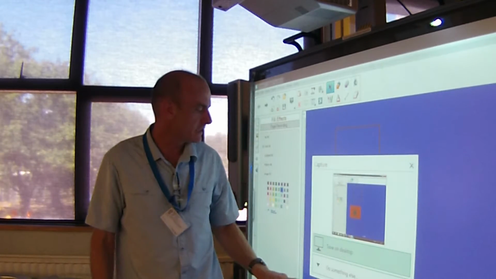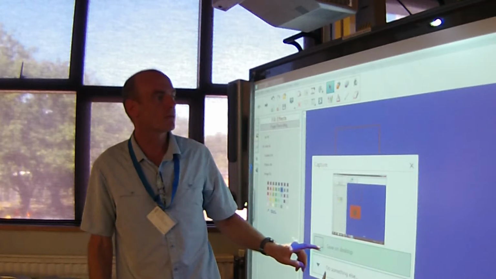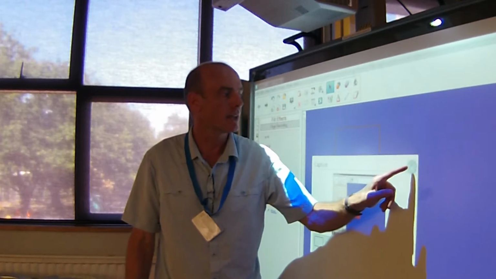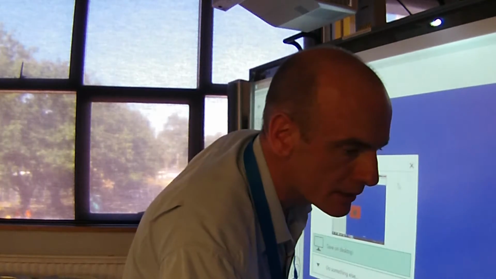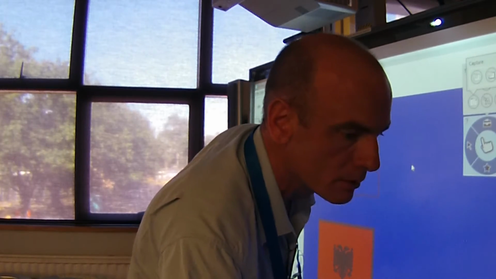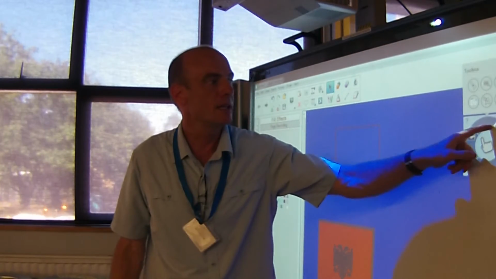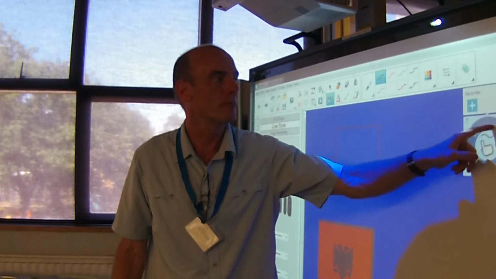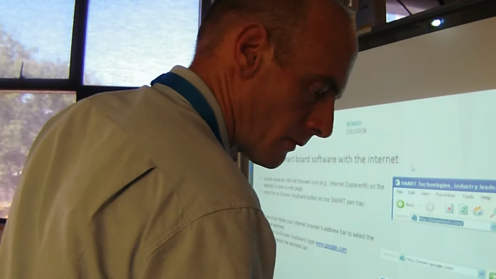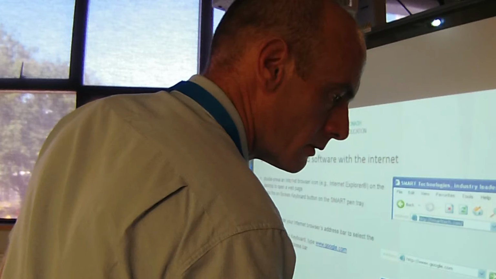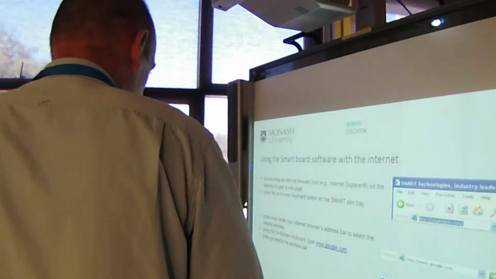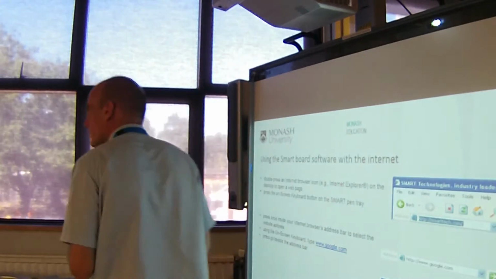So besides the notebook software, take a look at the tools that are available in the control wheel. So that is the essence of a smart board.